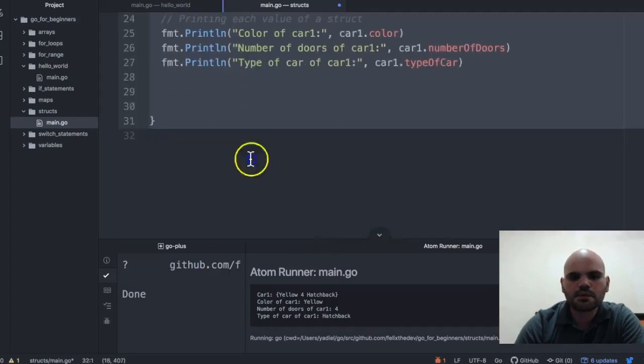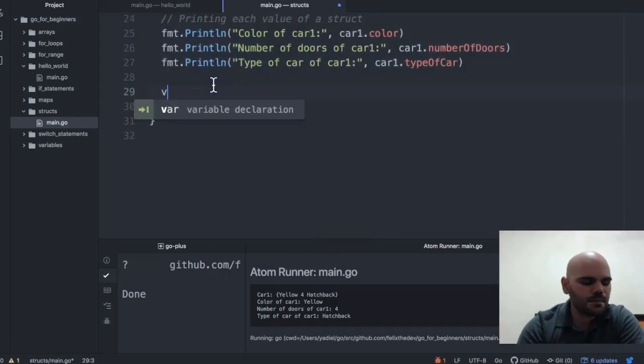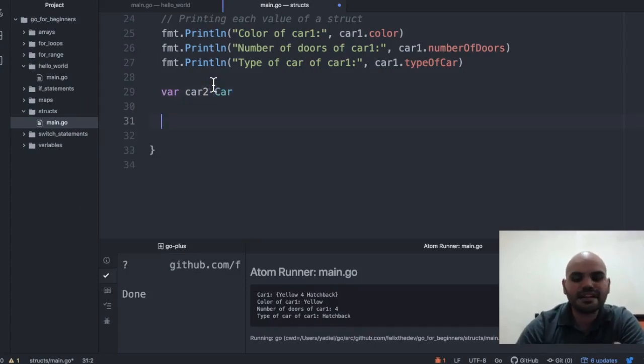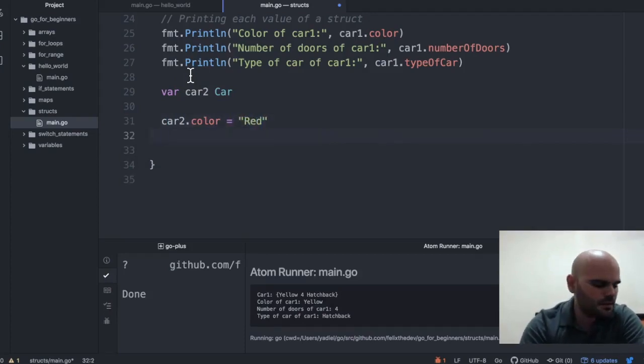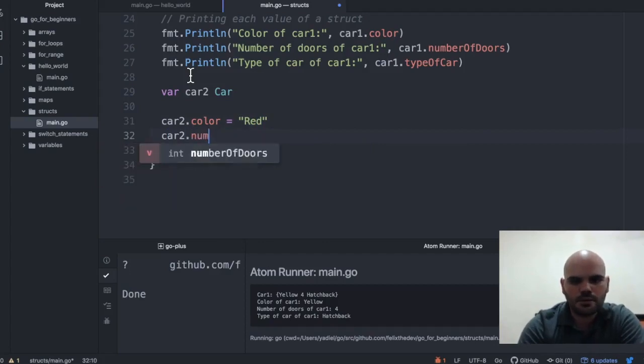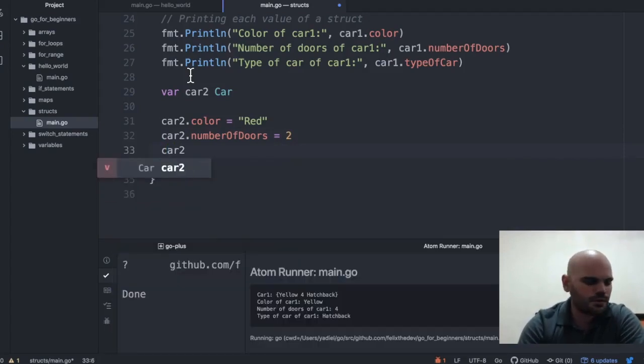If we want to create another one, we could do car2 of type car, but this is going to be a different one. We can go ahead and do car2.color to be red, car2.numberOfDoors, this one's going to be 2, and car2.typeOfCar equals coupe.